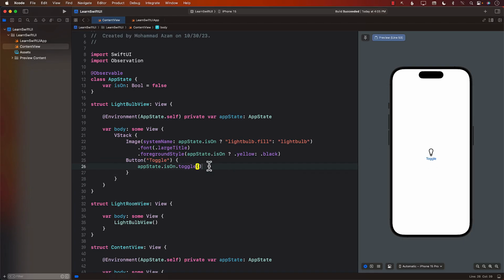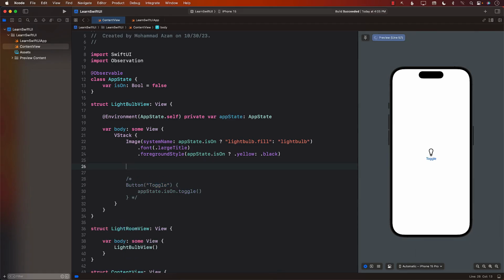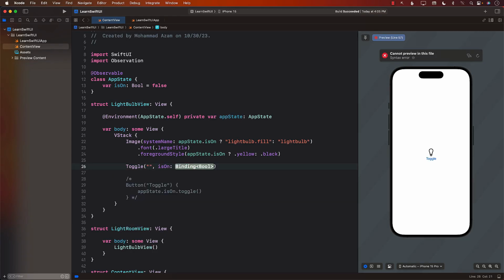Now, one of the things that I do want to cover over here is right now we are changing the is on from the app state, and we're simply toggling it using the toggle function. Now, sometimes you want to take this property, which is app_state.isOn, and bind it to some sort of a control. Let's say that instead of a button, we have, let's call it a toggle, right? So let me go ahead and add a toggle. Toggle. And in the toggle, we can provide, let's say, whatever, status or is on.